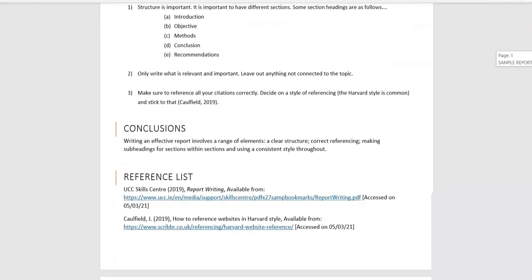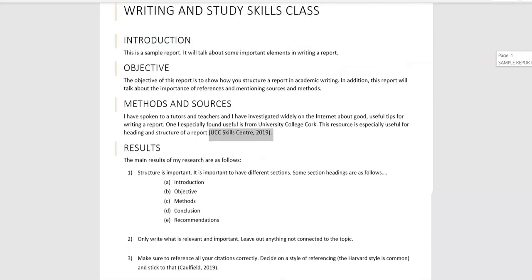And that's your report, especially for an academic report. The keys are: keep it simple, structure it so that each section has a heading, and keep it direct and relevant. So don't write too much about something that's irrelevant.